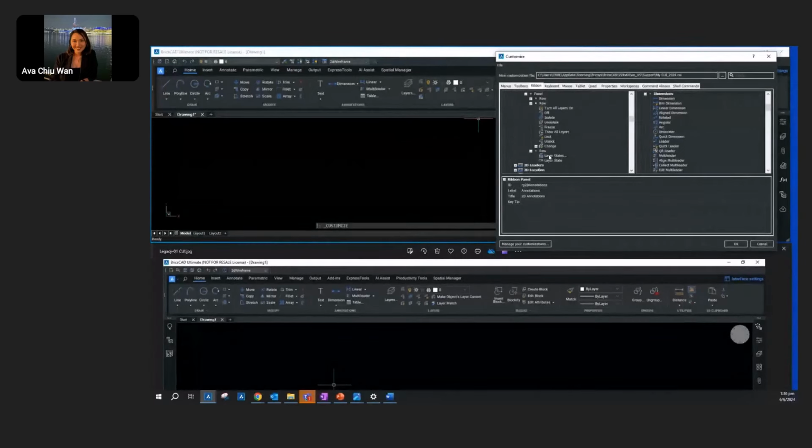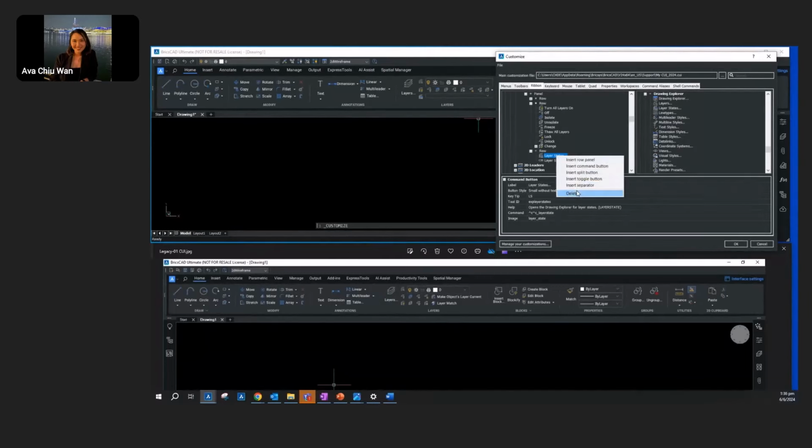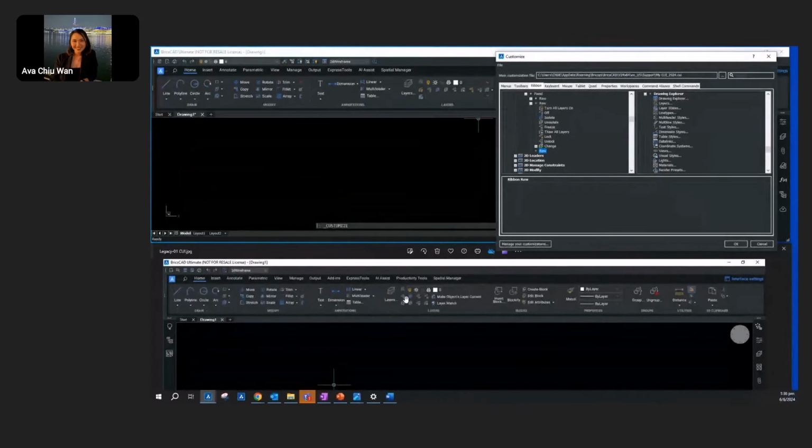For the third row, we know that we don't really need the layer states, so we can just delete this. But we won't delete the row, because we will still need this row to add in some of our buttons. So we can see here that the first button is on the second row, and then turn on all layers on the third row. So I will just simply drag and drop it here.